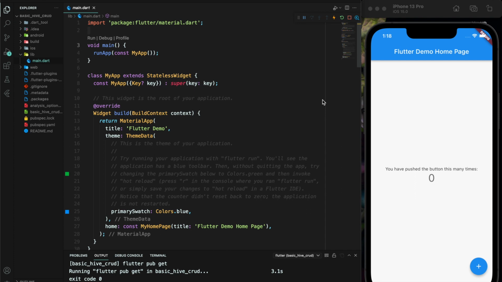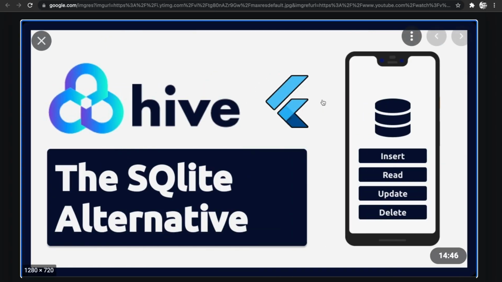In this tutorial video, we will be using Hive. Hive is an alternative to SQLite. SQLite is a database solution that is supported on all major platforms. SQFlite allows us to access the device storage and save or persist data inside it. Now, in our case, we will be going with Hive. Hive is a database that has been completely written in Dart.